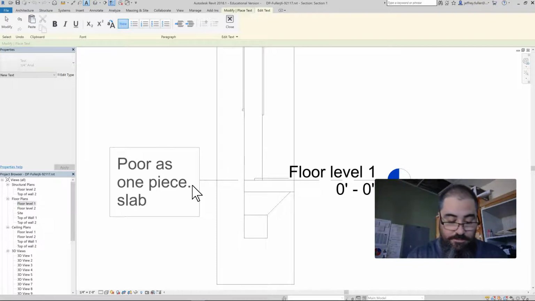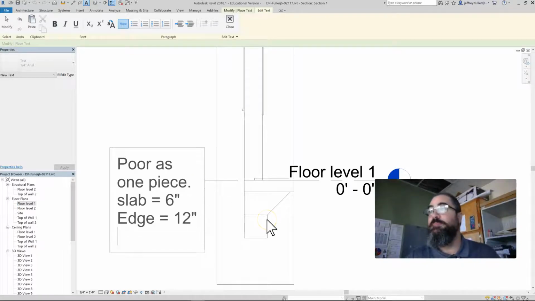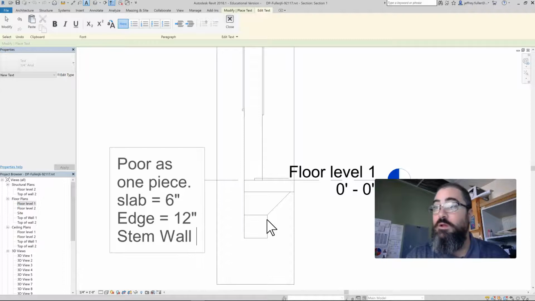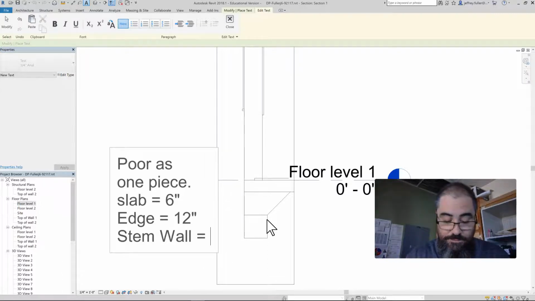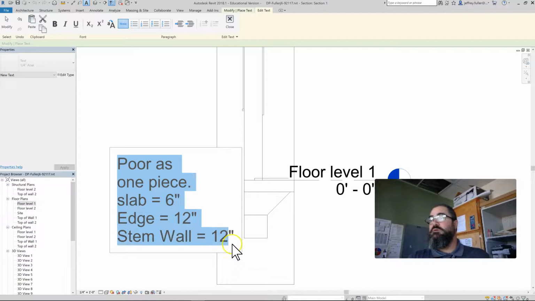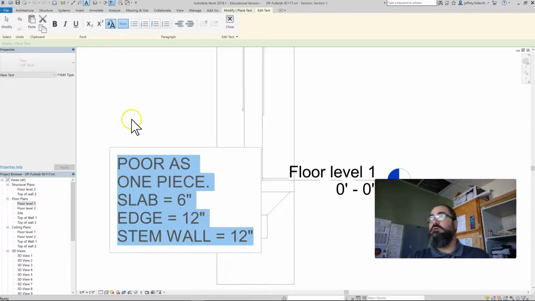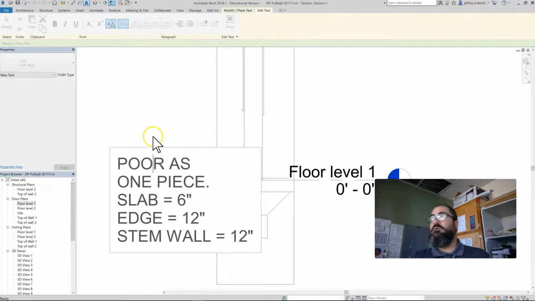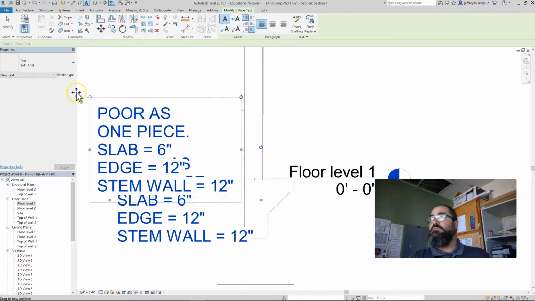Slab equals 6 inches. Edge equals 12 inches. And stem wall equals 12 inches. Okay, so that we got 2 foot 6 inch stem wall on our foundation. And we also want this to be all caps. Move the box over here a little bit.